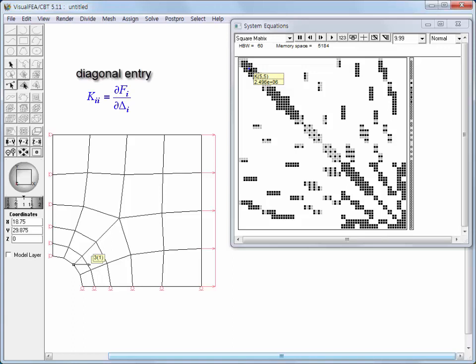In the case of a diagonal entry, only 1 arrow is drawn, because the diagonal stiffness is equivalent to the force and displacement factor of an identical degree of freedom. Let's examine the force vector.